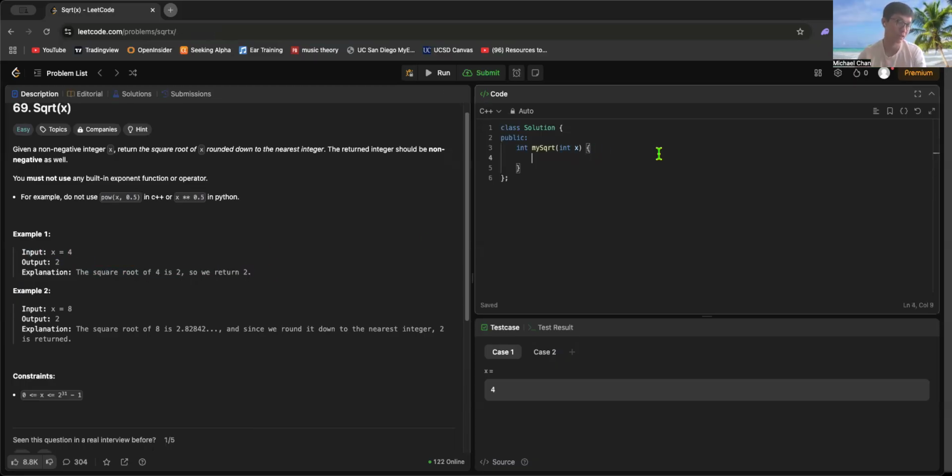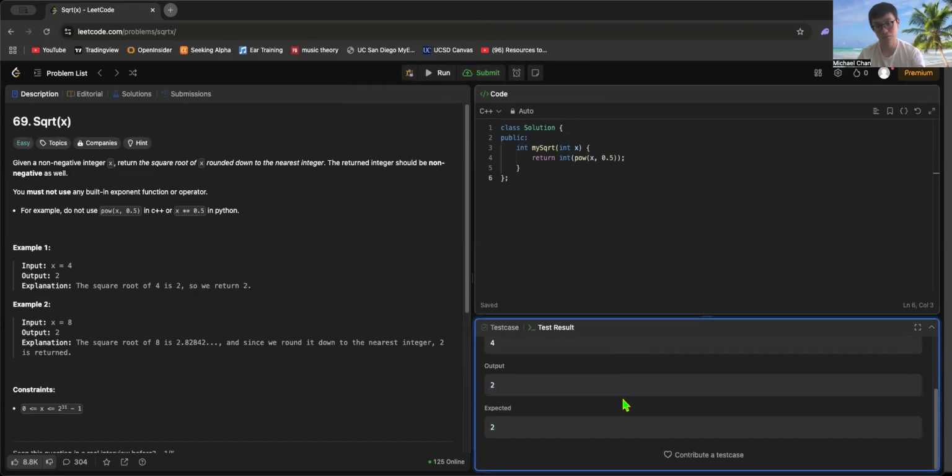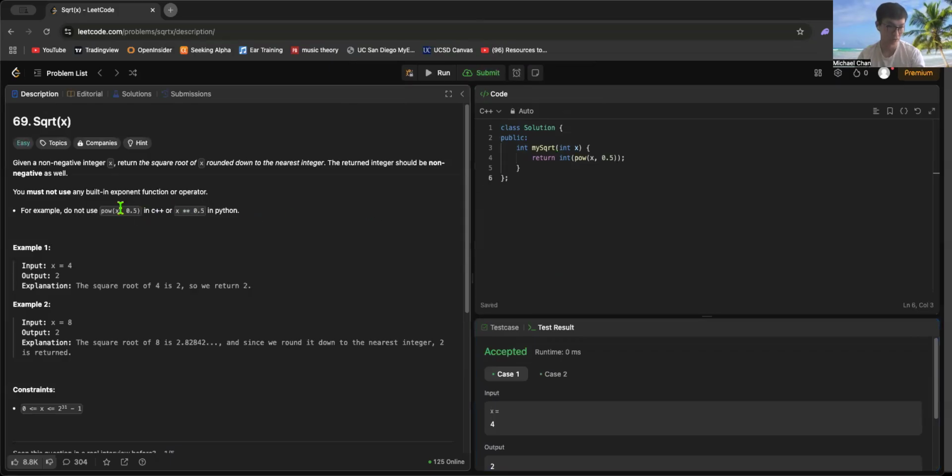Okay, so let's say I do this with the built-in exponent, I would do int of x to the 0.5, and then I just return this, right? If I were to do this, I think this would work. But I am not supposed to do this.